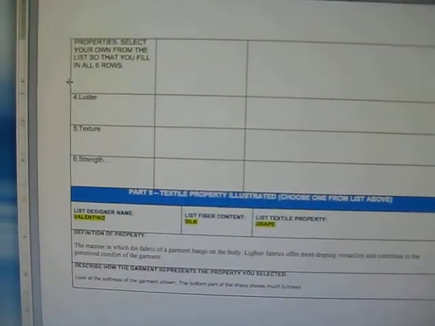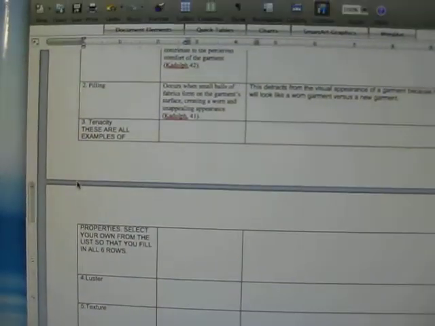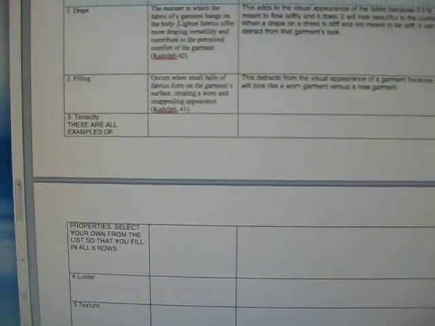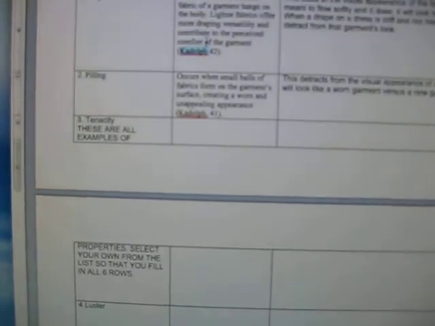So you're going to list one of the properties, and you can see I typed up a little textile properties information for each one. Okay, so for drape, I did it here, and you can tell that I've put Kadolf 42 for my in-text citation, and I've put in the manner in which the fabric of a garment hangs on the body. Lighter fabrics offer more draping versatility and contribute to the perceived comfort of the garment.